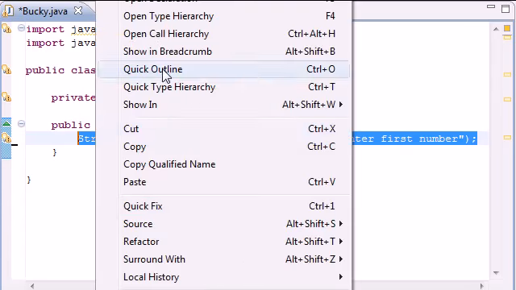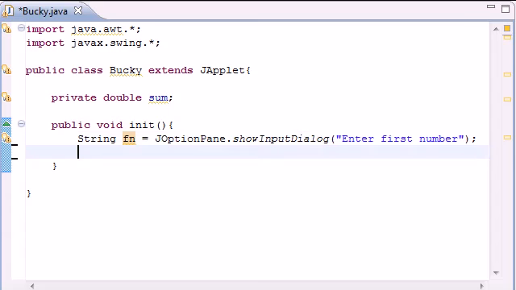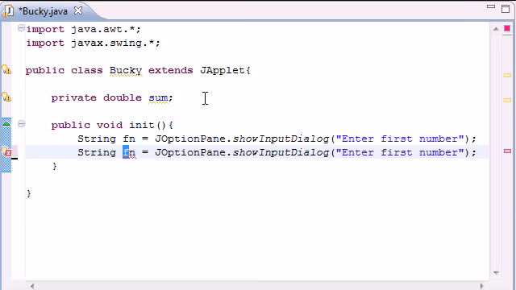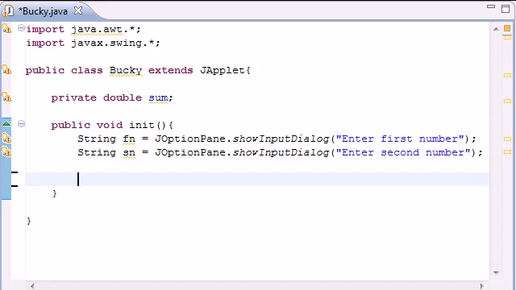So go ahead and copy this and paste it right below it, and instead of fn write sn, and instead of first number write second. So now the first thing we built is we gave them two little dialog boxes, one place to enter their first number, one place to enter their second number, and in case they didn't know, they're going to be adding these numbers together. So now we have two numbers, but they're strings right now, and we can't add strings together. If we do, it just looks like one big string.